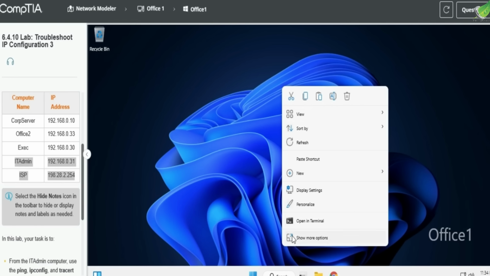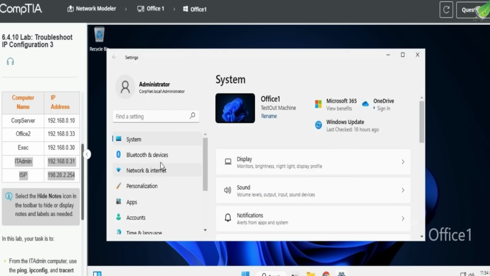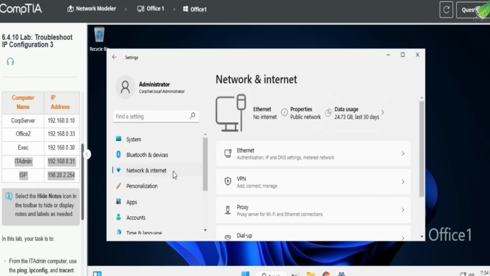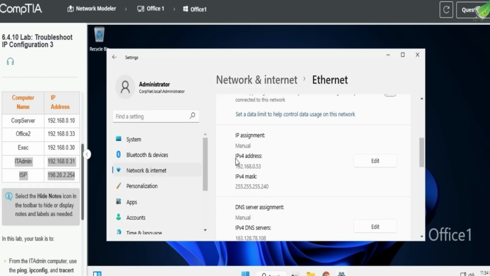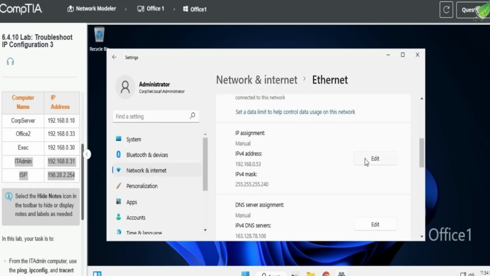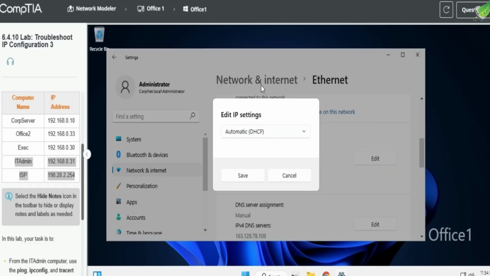Alright, so minimize this, close this, and let's go to the Start menu, Settings, Network and Internet, and we go to Edit and see what we have there. It's configured manually, so let's change it to automatic and see what happens. So we save.